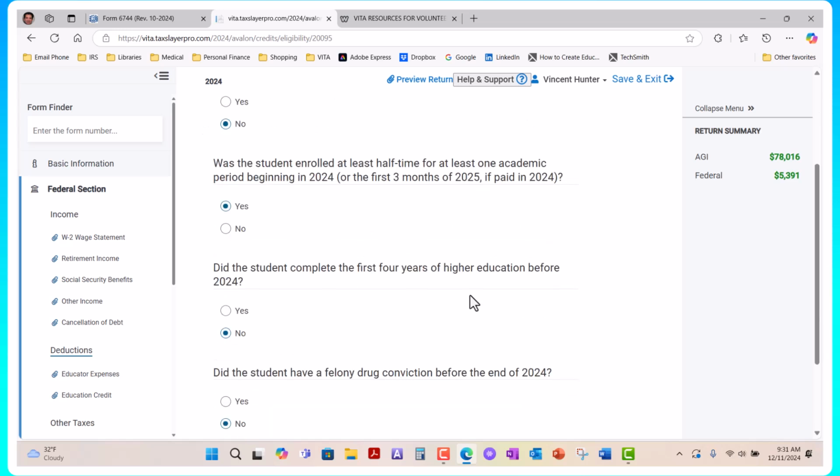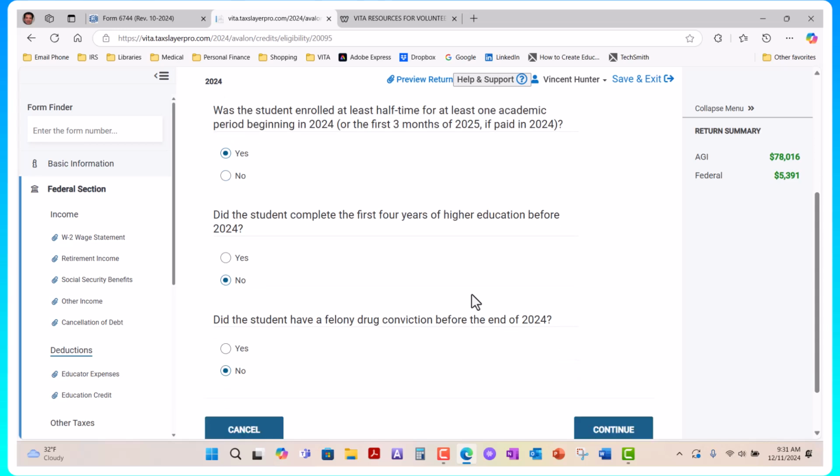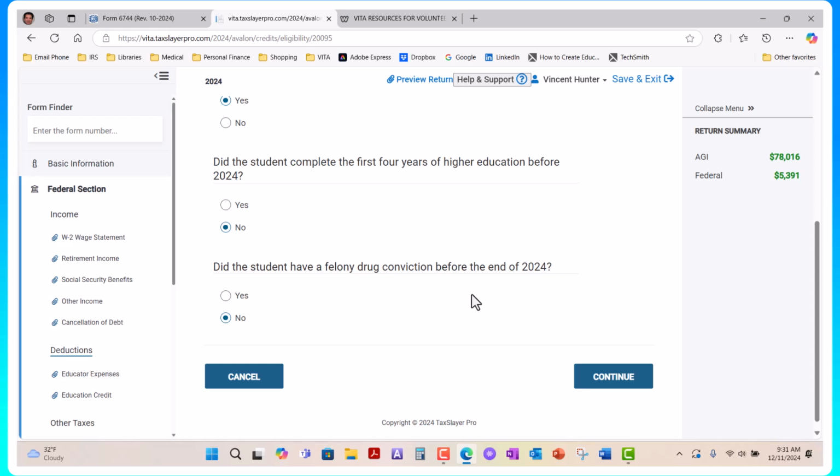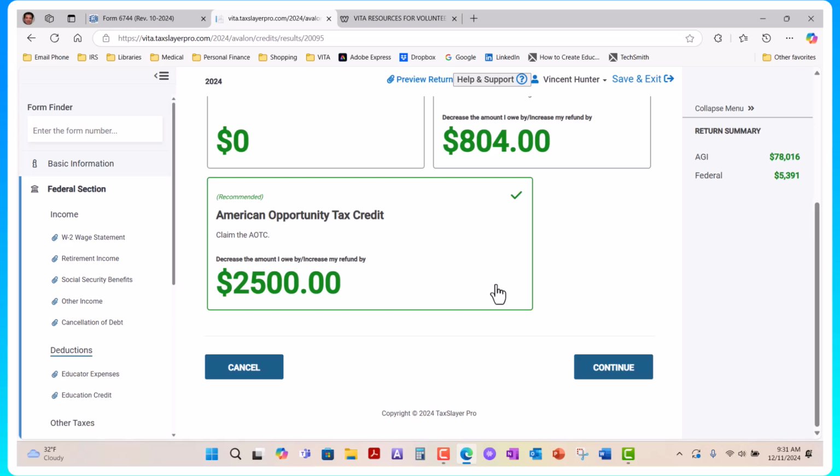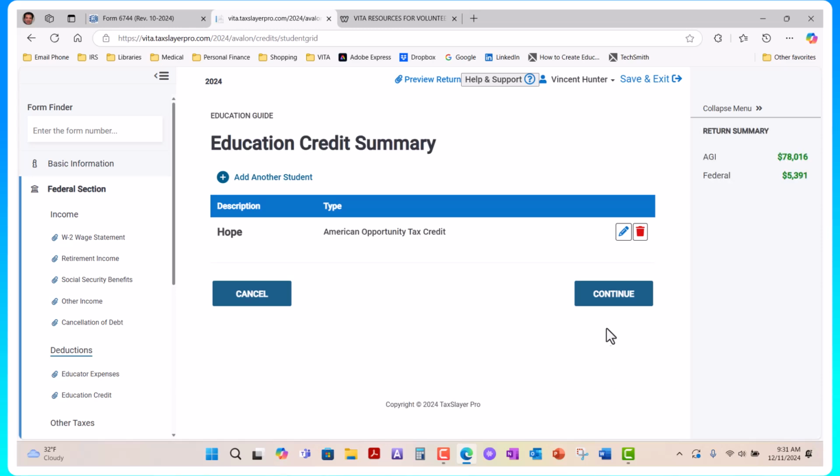The next question, did she complete the first 4 years of higher education before 2024? No, she did not. And was she convicted of a felony drug conviction before the end of 2024? No. So those are the screening questions that will qualify her for the American Opportunity Tax Credit, which is worth $2,500, and we will see that on her final tax return when we pull up the PDF of that. For now, we can just click Continue.